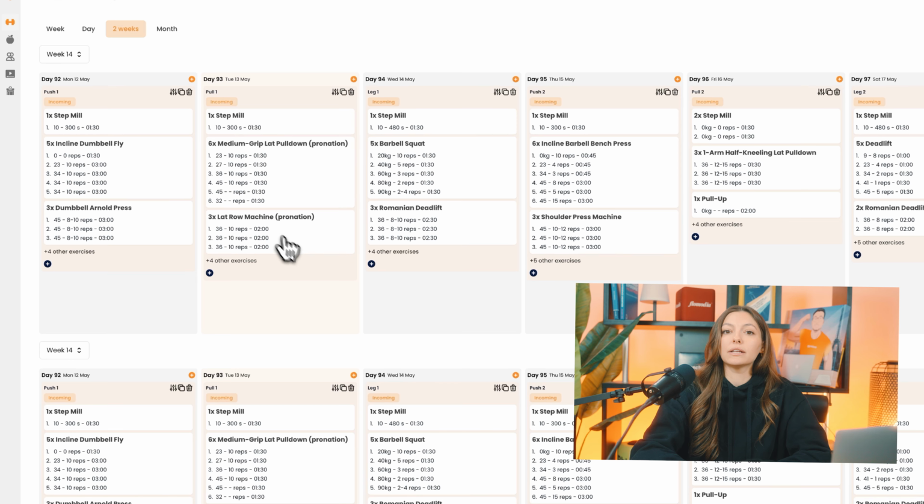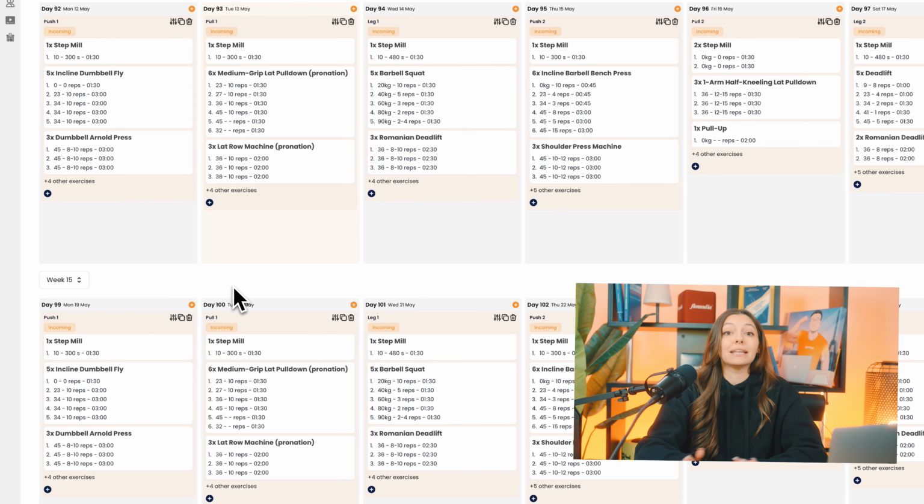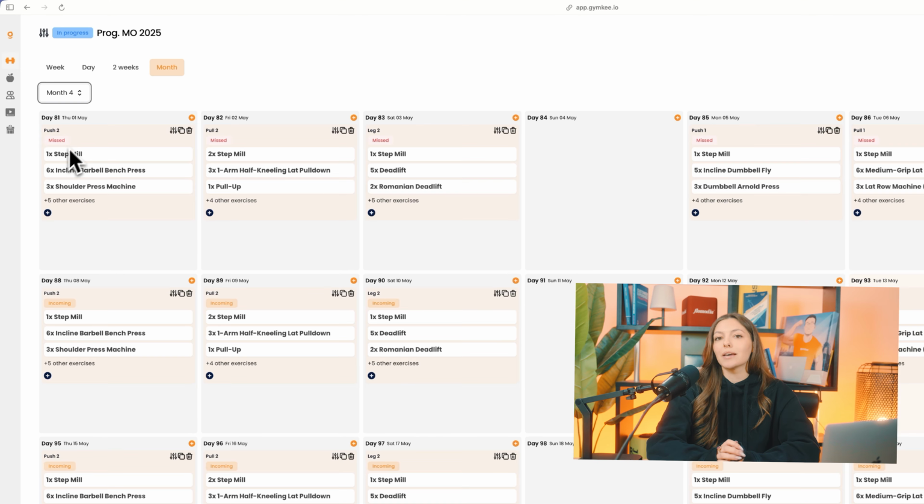Let's say you want to gradually increase the weight used on that workout. This view is perfect for that. Then you've got the 2-week view. This view lets you display 2 different weeks side by side so you can compare and edit them easily. And finally, the last view shows the full month to give you a broader view of your client's entire program.